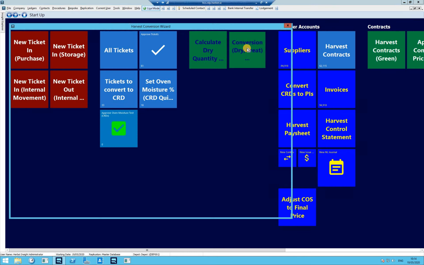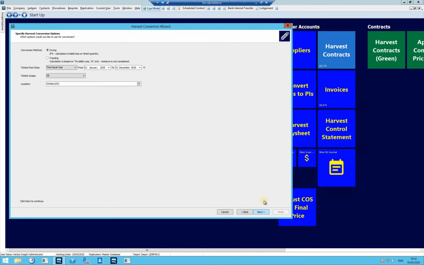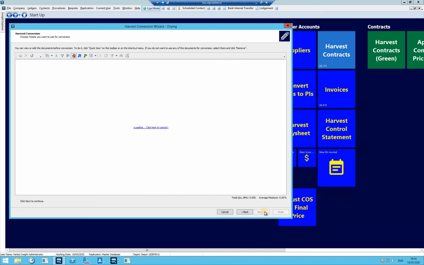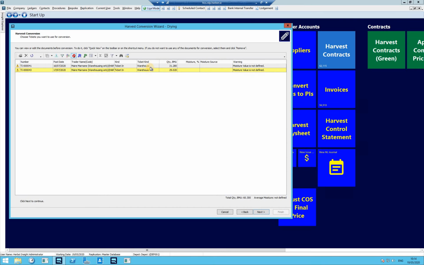Now if I go back in again and pick the same parameters for Wicklow. Okay, so now I've got 60 tonnes of barley left that I can dry, and if I just quick view that, I see that it's just these two tickets, my two warehousing tickets, that are remaining. I can't pick the same tickets twice.